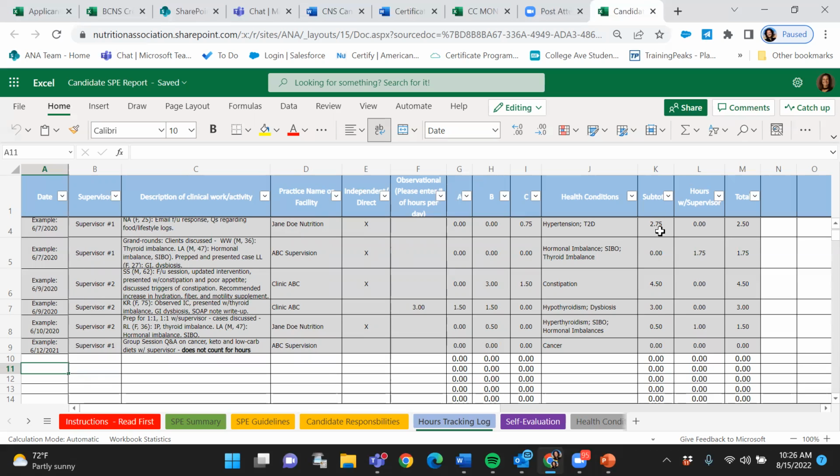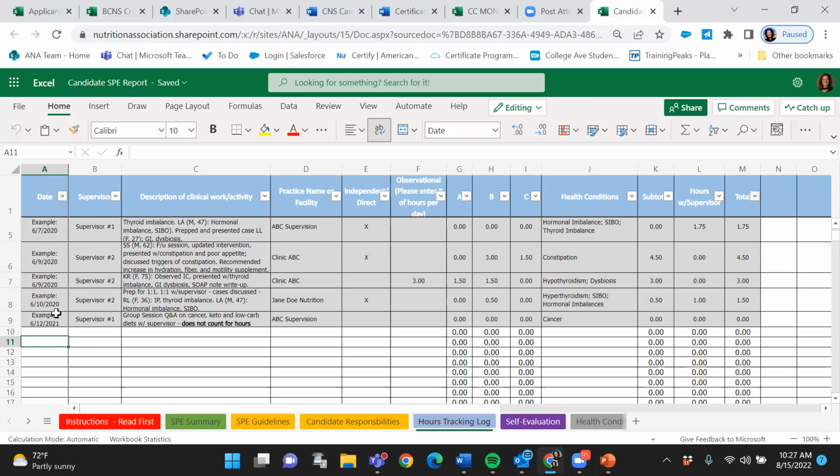K will subtotal, so you'll enter in the date, the supervisor that you're working with, a description of the work, your practice name or facility, and we'll go into independent or observational in a moment. And then you'll add in the category A, B, or C, however many hours you used or spent rather. And then it will subtotal and total. So you don't need to type anything into K or M. You'll see that it'll automatically total into this column right here. And then you can add more rows if you need to.